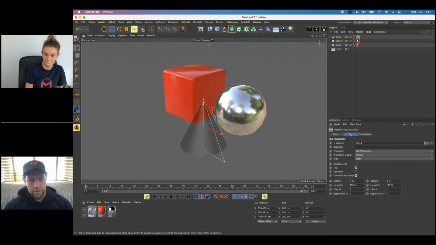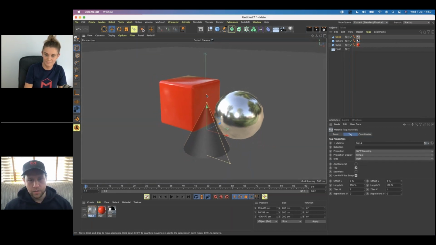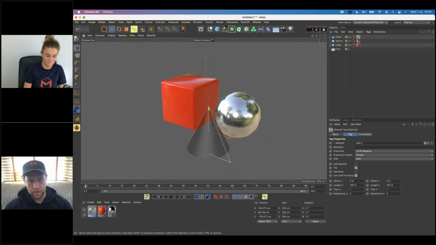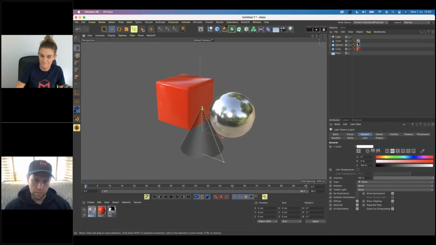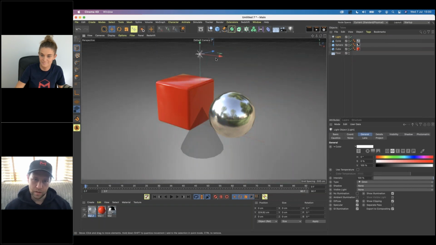So I now have 3 very different materials in a scene, and I have no lights. So I need to make sure that I have a light in my scene at the very least, and I'm going to create an Omni light, which puts it in the middle. Create that over there.